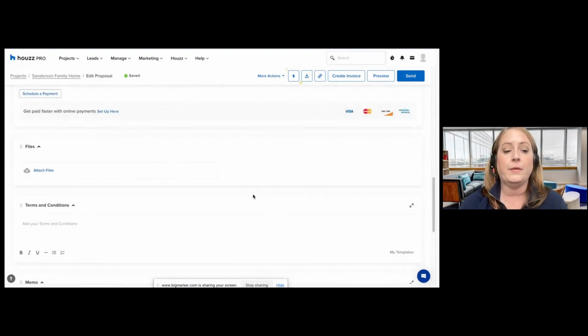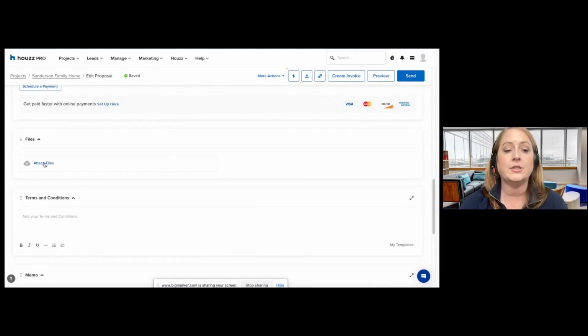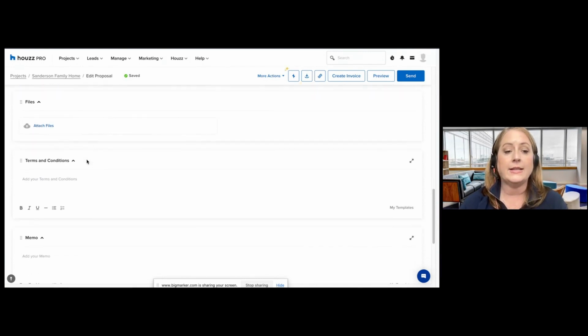Continuing to scroll on the proposal, you'll see here a file section. So if you're wanting to add any additional photos or files for your client to view, that can be added here. Our next box is our terms and conditions. If you wanted to add this to your proposal and invoice or any documents that you have, you can go ahead and add it one time and then it will post on future documents.